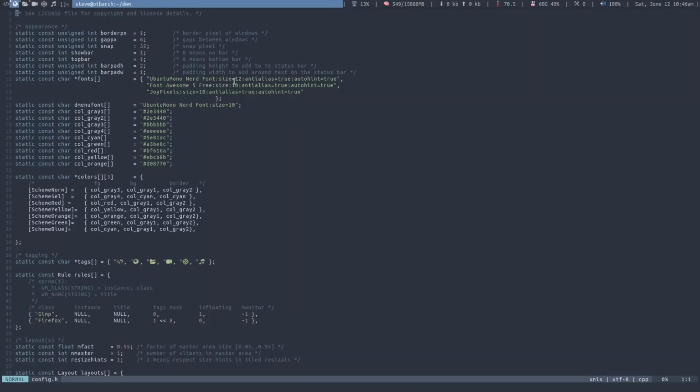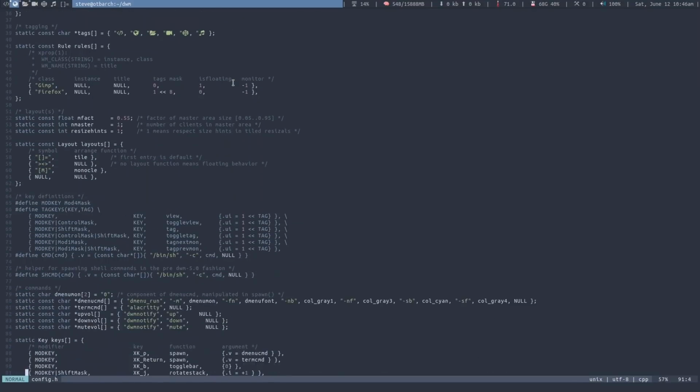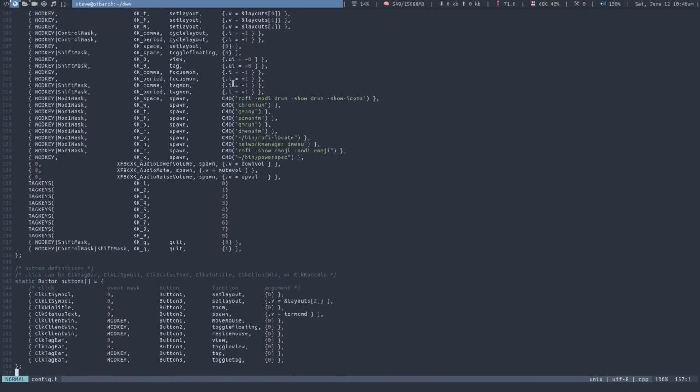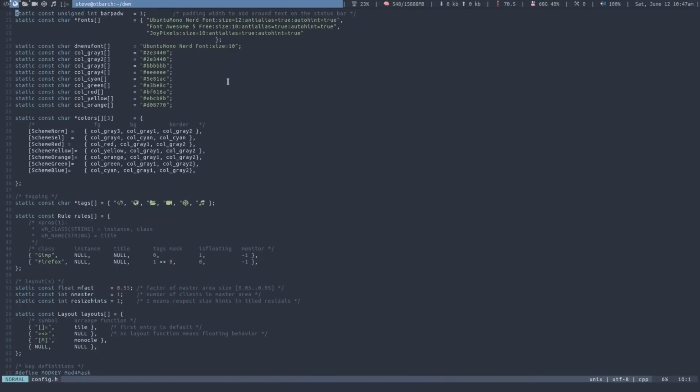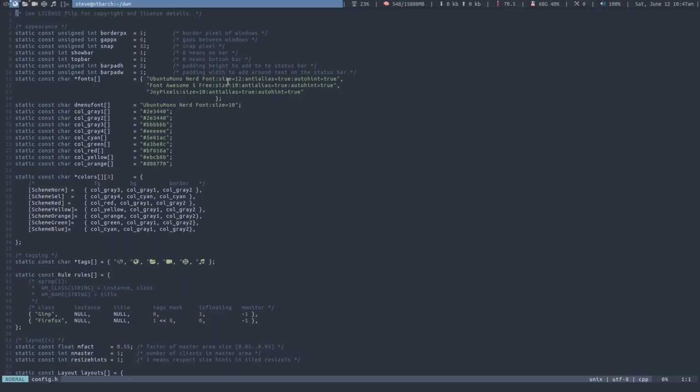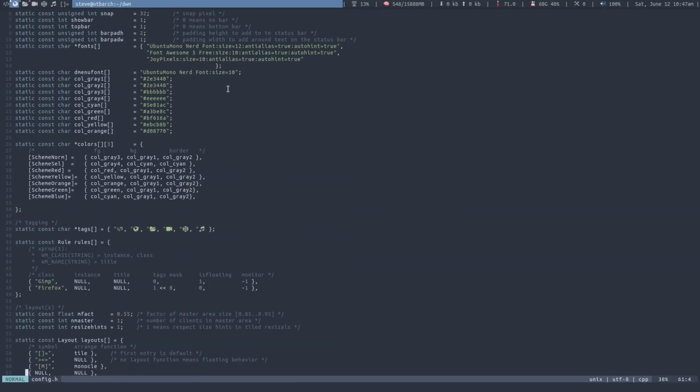However, it has got this file within the source code called config.h. It's written in C. And actually, any changes that you want to make, you make to this file. And once you've made it, you have to recompile the thing. But again, straightforward, takes less than a second. And yeah, I didn't find it that hard to work with, to be honest, getting DWM set up.